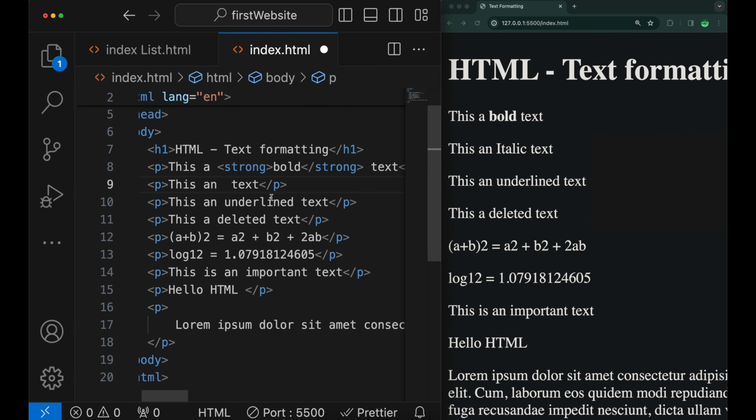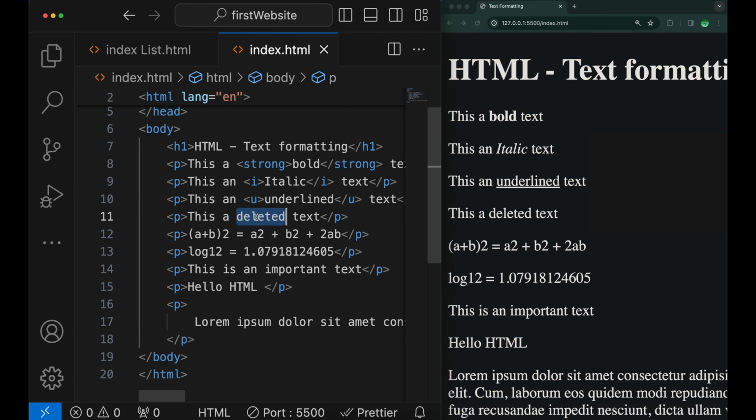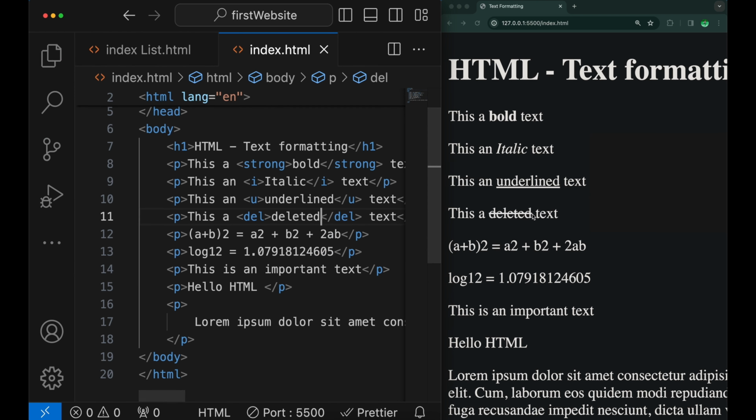Now for italic, you can use I, which is for italic. Now the text changes to italic style. For underline, you can use the U tag. U is for underline, so the text is underlined now. Del is utilized to display deleted or strikethrough text. Let's say the del tag, offering a visual cue for revisions or changes within the content.